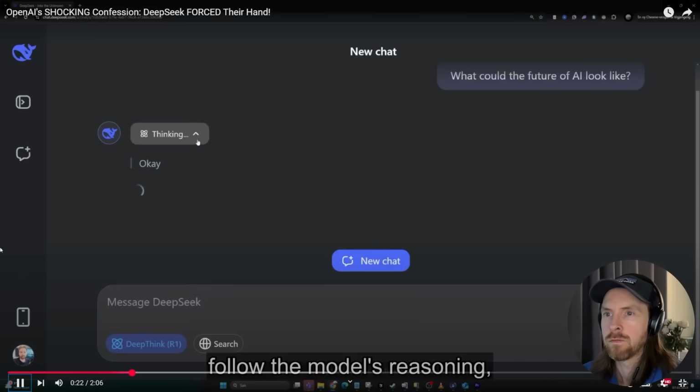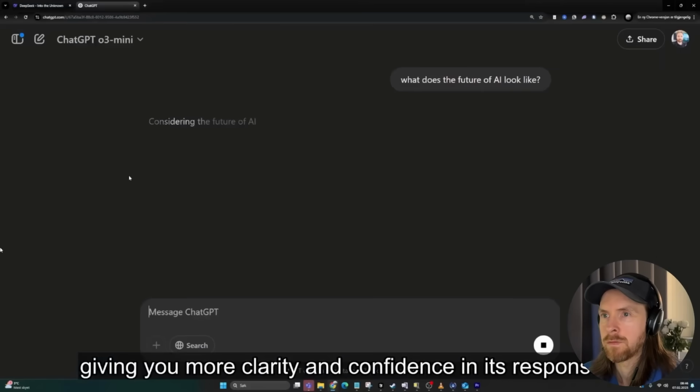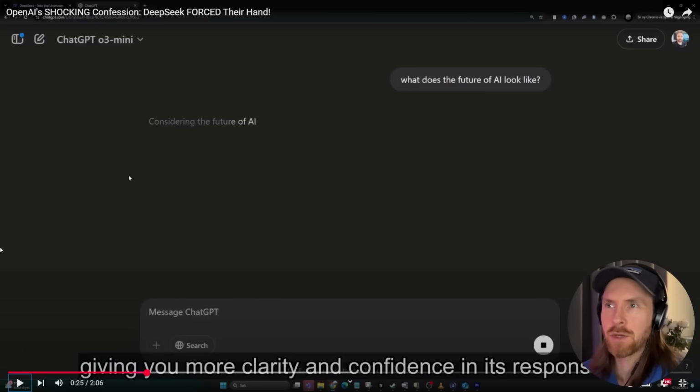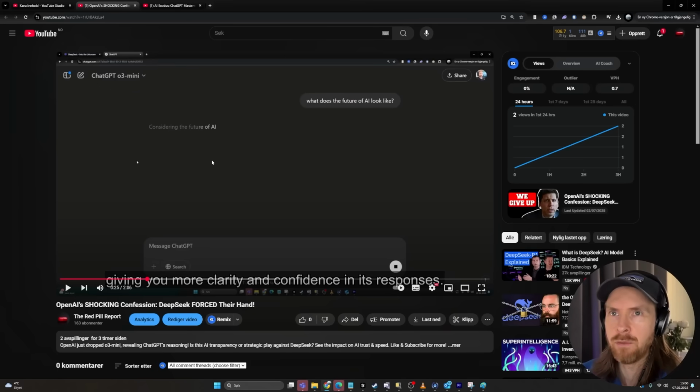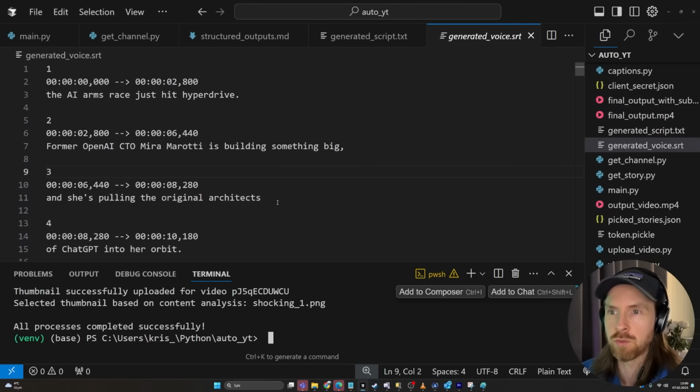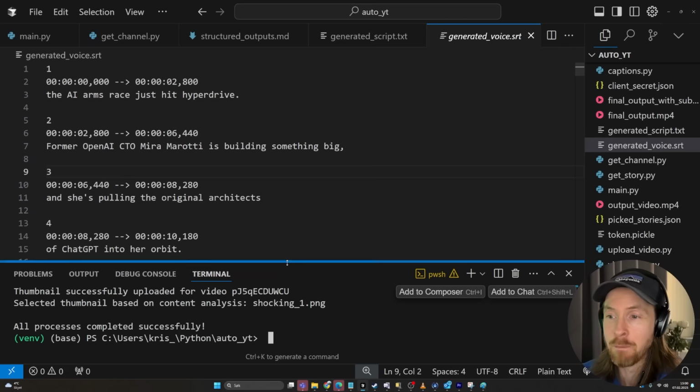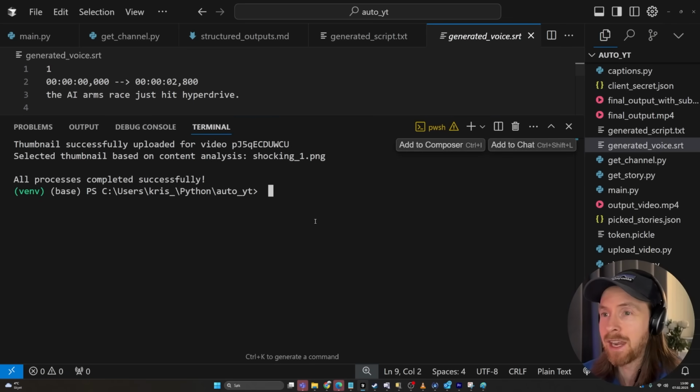Follow the model's reasoning, giving you more clarity and confidence in its responses. We went back to the reasoning. So you kind of get the point, right? It's quite clear to see that with the setup I have, the AI can pick the right clips at the right time. And we can make a video that is pretty engaging if you just want to turn some news articles into videos. So for me, this is working much better than I thought, and I've been super excited about this.